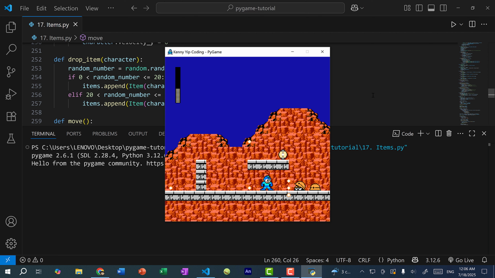Alright, so we have a big life energy and a small life energy. So we're going to collide with the big life energy. And you can see we recovered a lot of health points. And then let's collide with the small life energy. And we recovered 2 more health points. Okay, so now we have items fully functional in our game. So the metal enemies have a chance to drop items and Mega Man can collect those items and recover health.